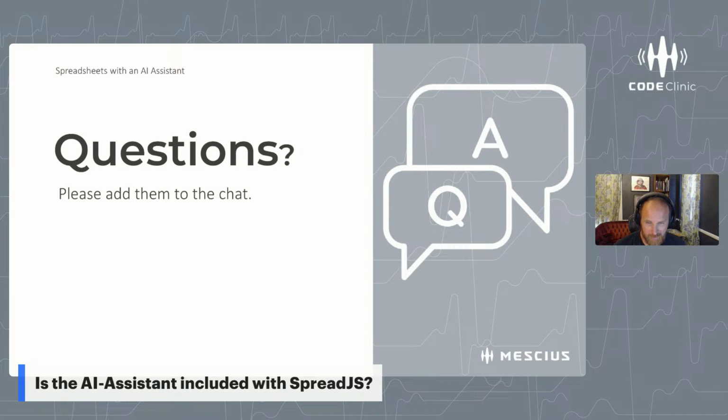Is the AI assistant included with SpreadJS? It is an optional add-on. So if you want to get those features and benefits, it'll be an optional add-on. Certainly some people won't want to use it, and some people really will. If you do, you can purchase that additional add-on and integrate that into your SpreadJS application.